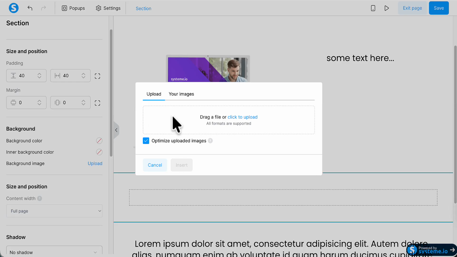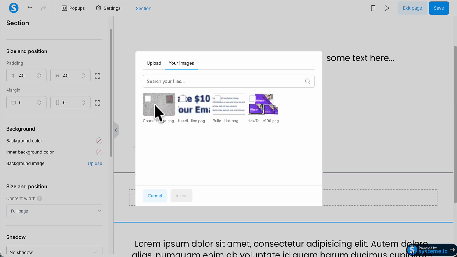Now from there we can either drag and drop the image here, or click upload to upload the file. Or if you've already done that and you've got some images already saved, click on your images, which I've got. You can see I've got some images here. Now I'm going to show you two different images I'm going to use for the background section so you can see some of the formatting alters.